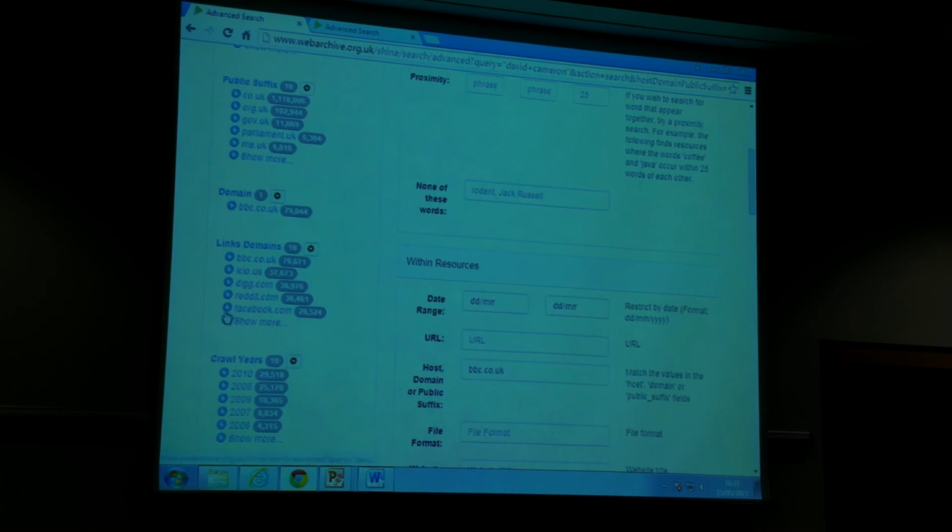So I could filter for everything in the BBC, everything returning the string David Cameron in the BBC site that at the same time links to Facebook. So I can do that unidirectionally here, and then as Josh says, I need to do the same query in reverse.